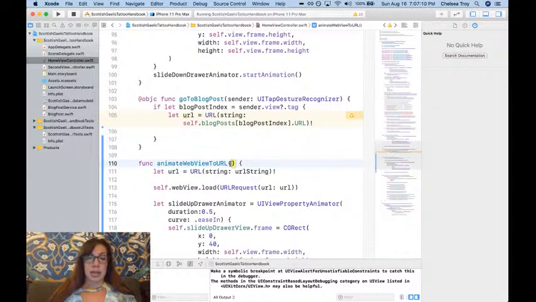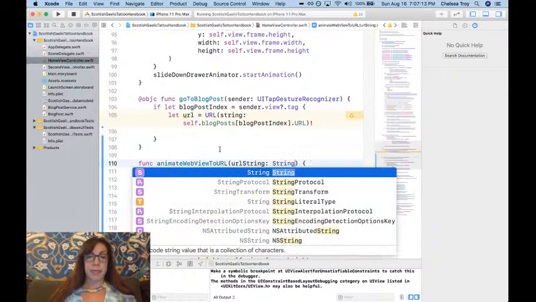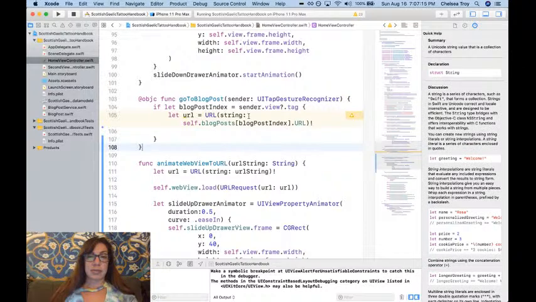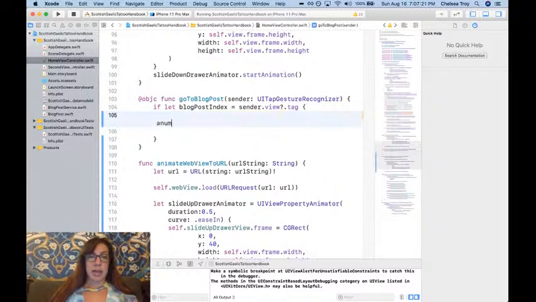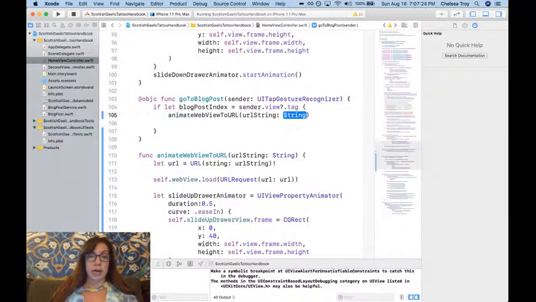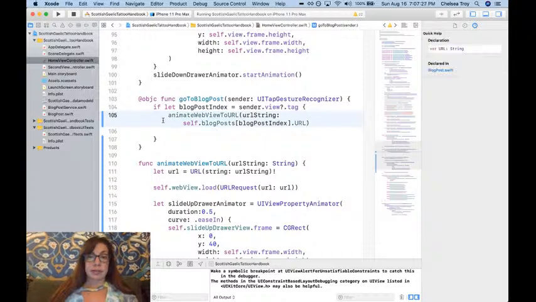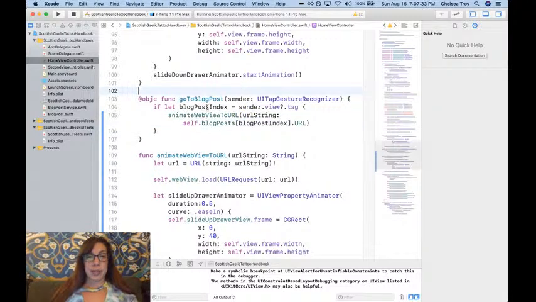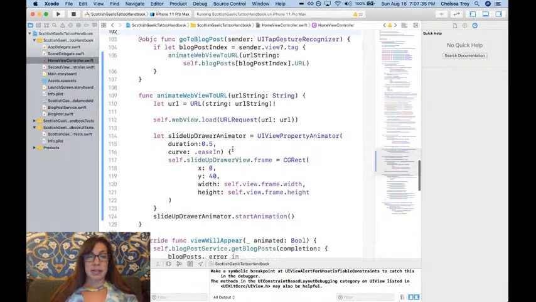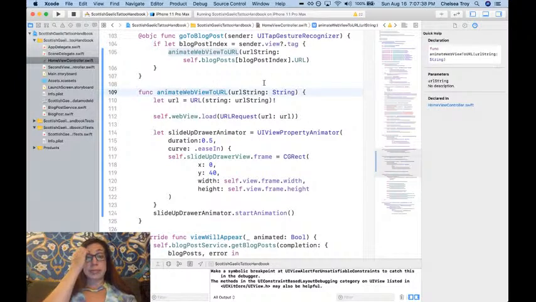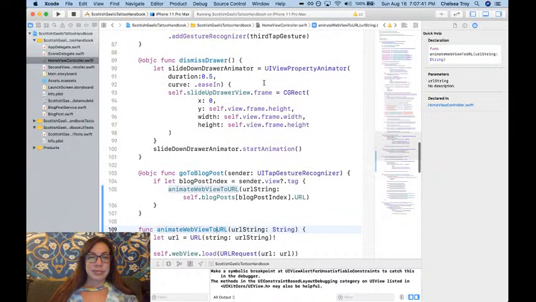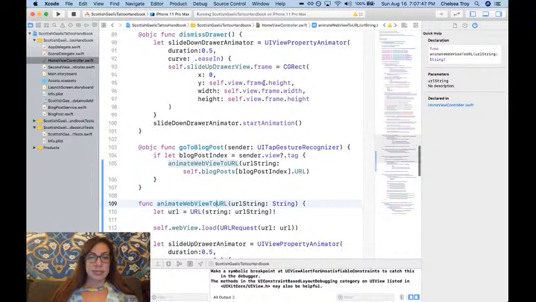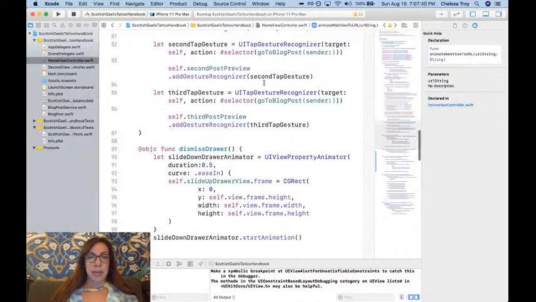And we're going to say URL string. So we're going to send the string in. And then we're going to say animate web view to URL that. There we go. And then we're going to use that. So here's how we're going to do that.